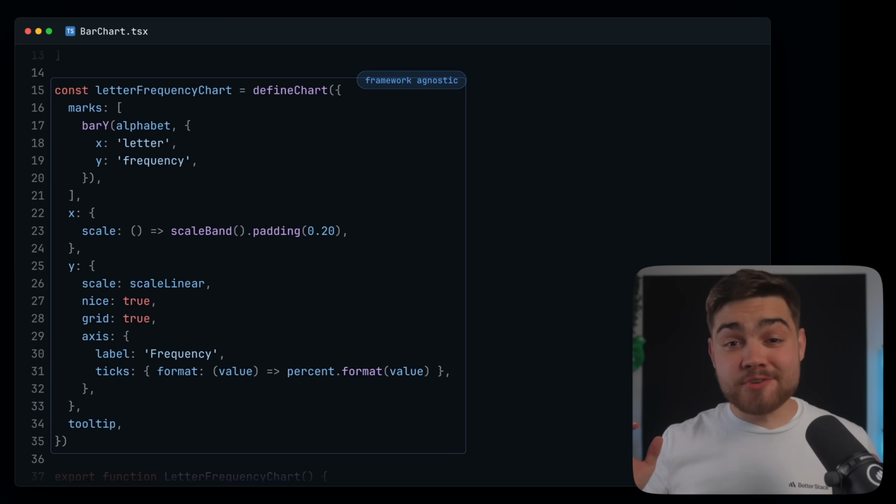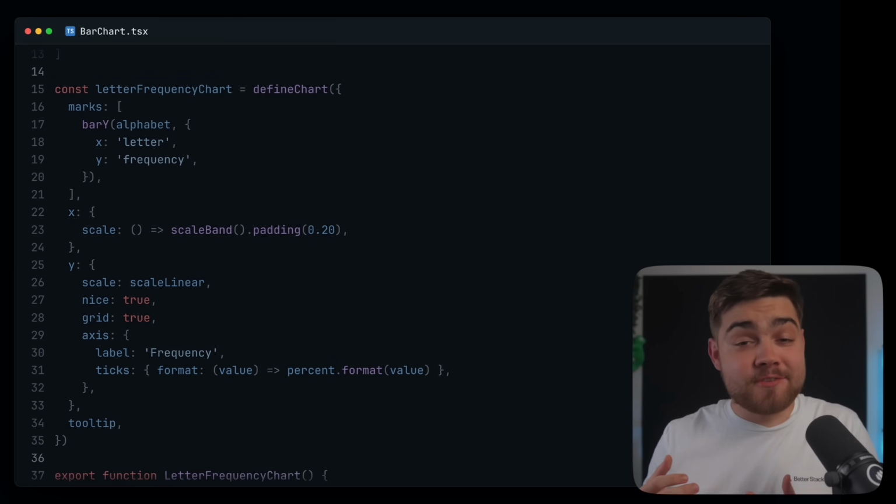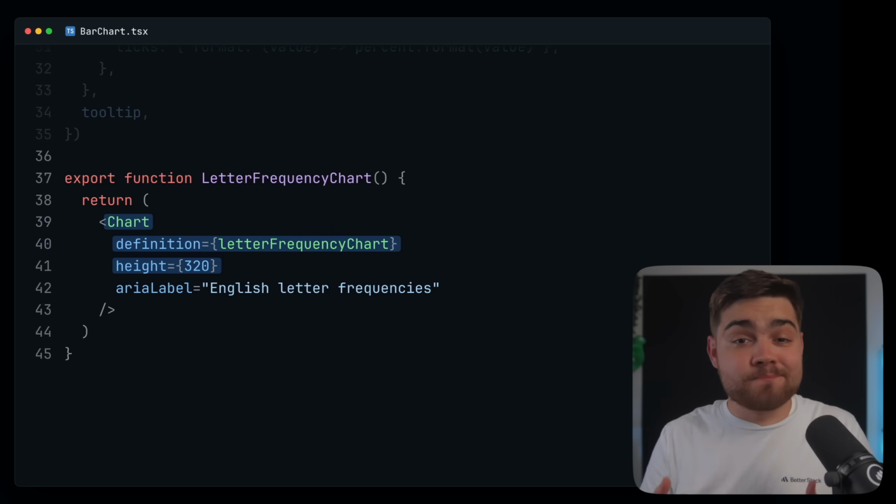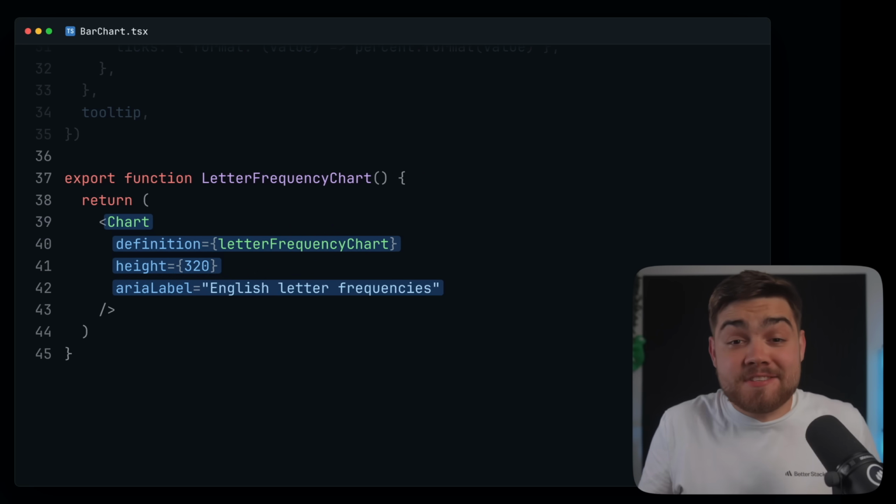Now, all of that definition is the framework agnostic part, but to actually render this in React, all we need to do is import the chart component, pass it our definition, give it a height and then a label, and this is all we need to make our chart. But the thing I want to make really clear is we have not used a bar chart here. We've defined in our code where we want to render our marks, and it just so happens our end result is a bar chart, but it's a very subtle distinction, but that is the use of grammar of graphics.